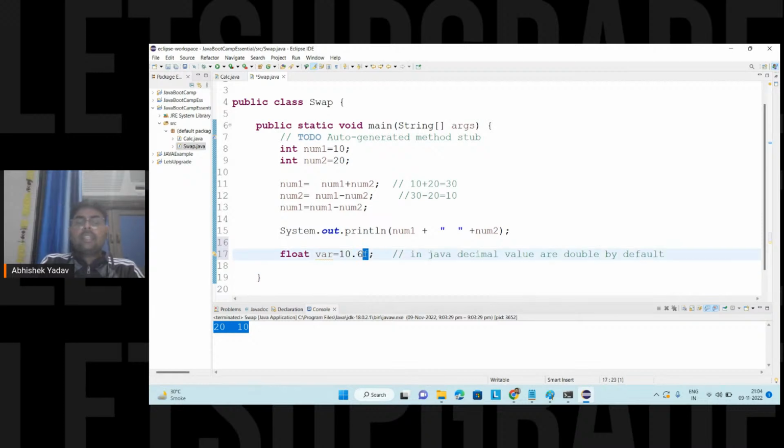You have to externally tell the system that, hey, I am storing 10.6 and this 10.6 is of float type. Okay, this 10.6 of float type. Everyone is getting the concept here.